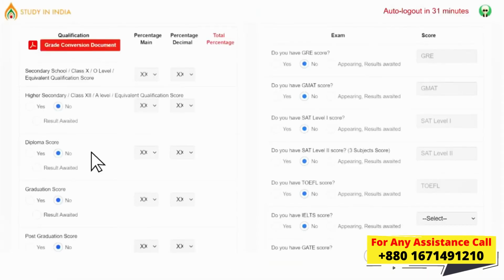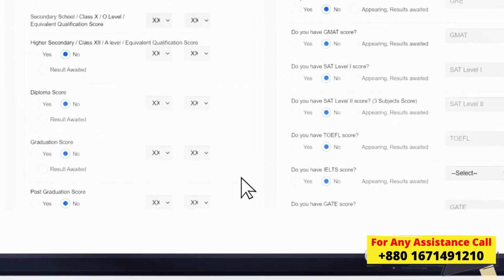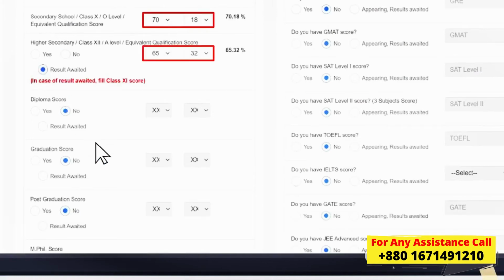Once you convert your grades, you can enter them into the respective boxes. In case your result is awaited, select the Result Awaited option and fill in your consolidated score till the last exam you have appeared in. For example, if you are waiting for your class 10th or 12th result, then you can enter class 9th or 11th marks respectively.